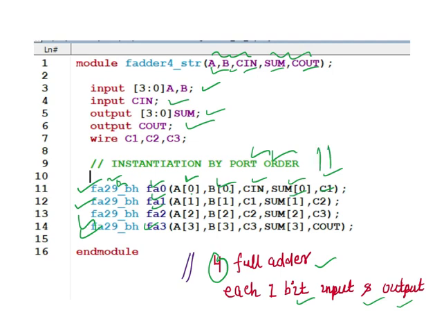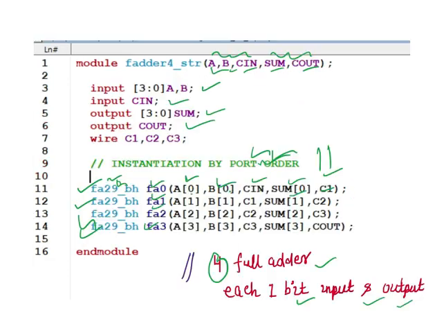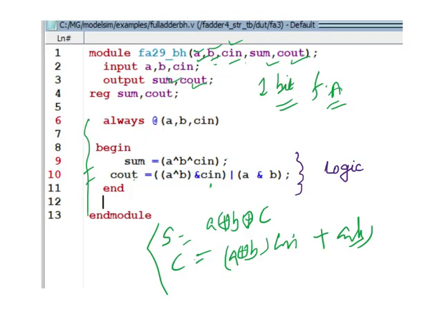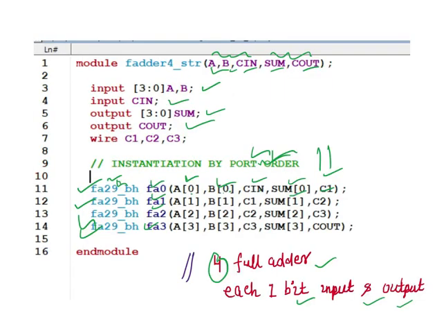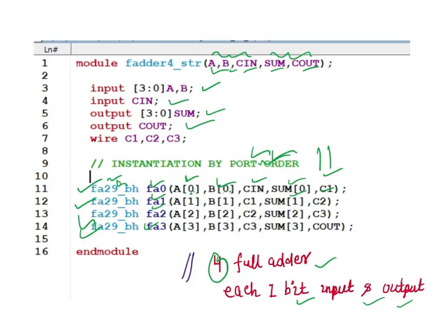Okay, if I have to instantiate this by port order, then I first have to see how I have written my inputs and outputs, the order of the input and output: A, B, C in. So I have to take A, B, C in, A, B, C in. Then I have written sum, carry here, so I have to write sum, carry here. And all these ports are not from these modules. This port is from this module. Every time you have to write that this port has to be from this module, not from that module. Okay.